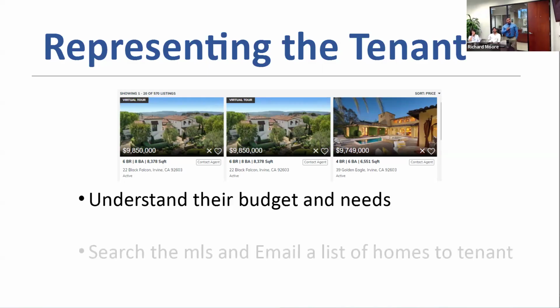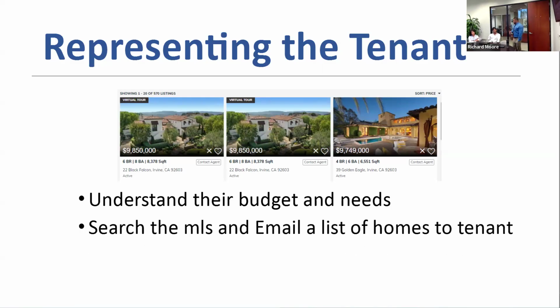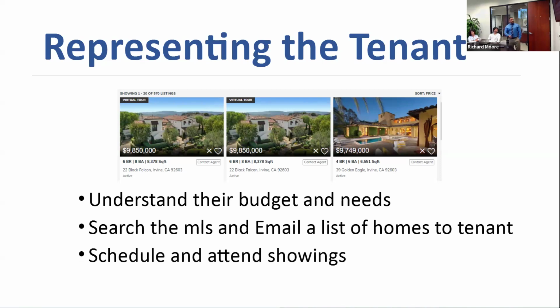So search the MLS and email them a list of homes, or you can email them a list of homes that you want to show them. So you can set them up on an automatic email where they get to pick and say, hey, I want to see this, this, this, and that. Or like I said, send them 4 properties, say, hey, these are the properties I want to show you this weekend. Let's go take a look at them. And then you're gonna schedule the showings.